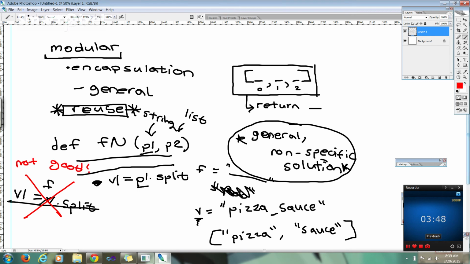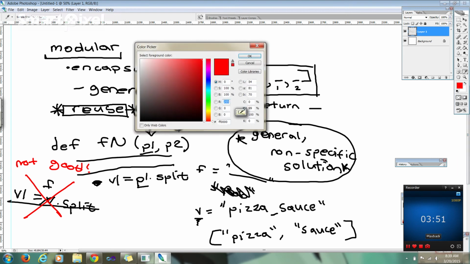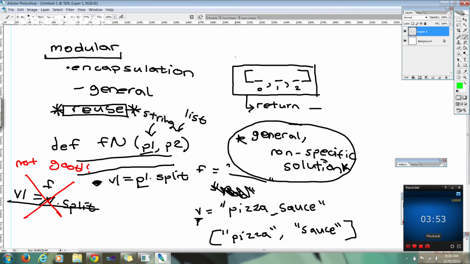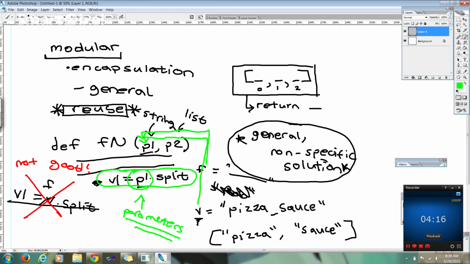What we want to do here, let me change it to green to show you, is v1 equals p1.split. Then any time we have a new string, we pass it in as the parameter of this function. Every time this function is called, we just put the string here, and it automatically does this operation. So we're using p1. Remember, this is the parameter. Call your methods on your parameters inside of a function, not on the specific case that you're using.